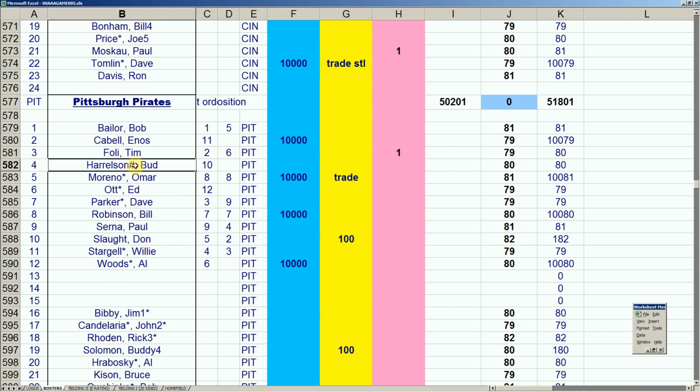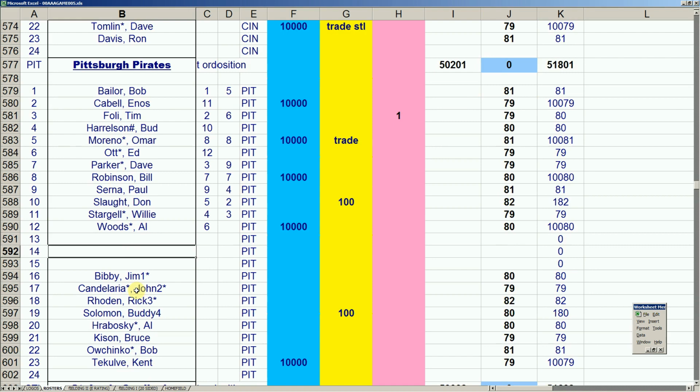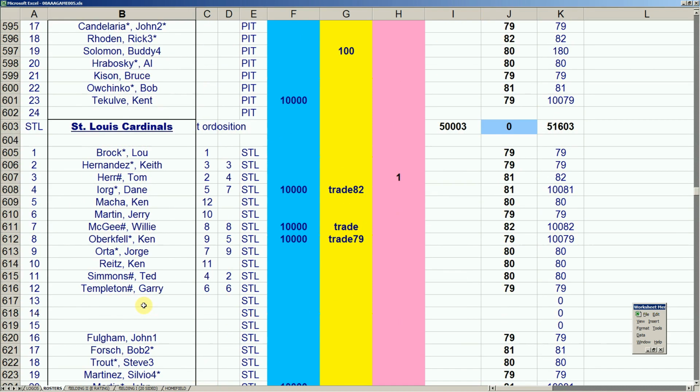They got Bud Harrelson, late in his career with a .400 on-base percentage for the Rangers, trying to get some walks to this Pirate team. Cardinals, they like to steal bases, a bunch of switch hitters, a bunch of left-handed hitters. Lou Brock's final year.